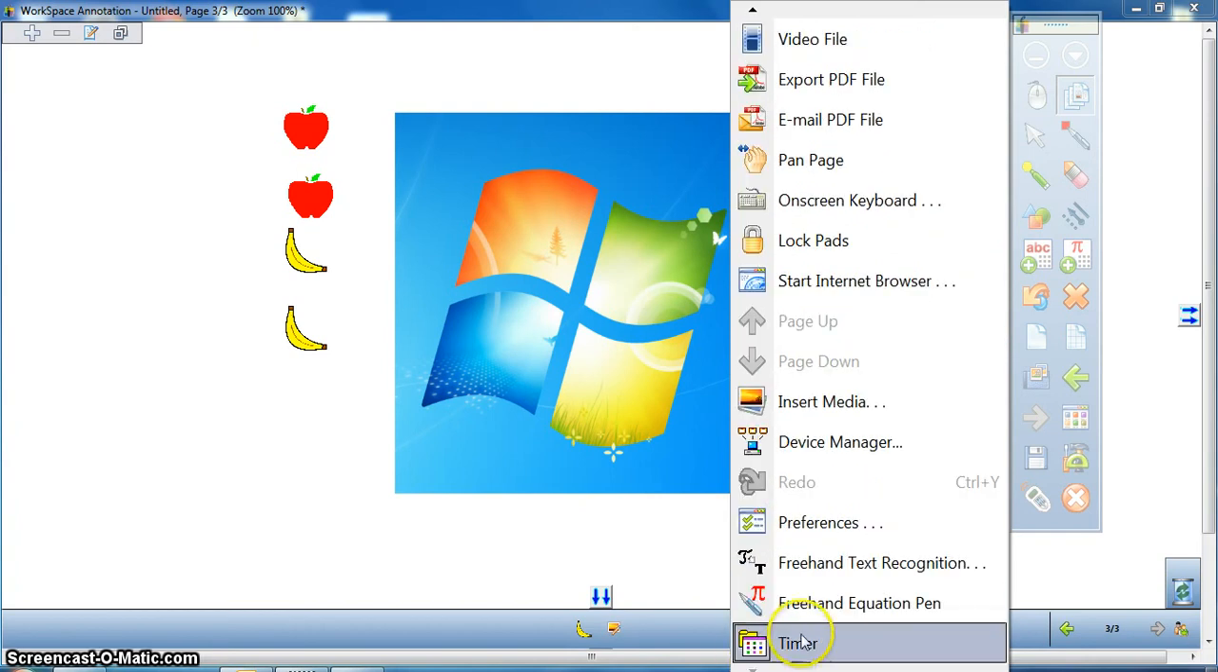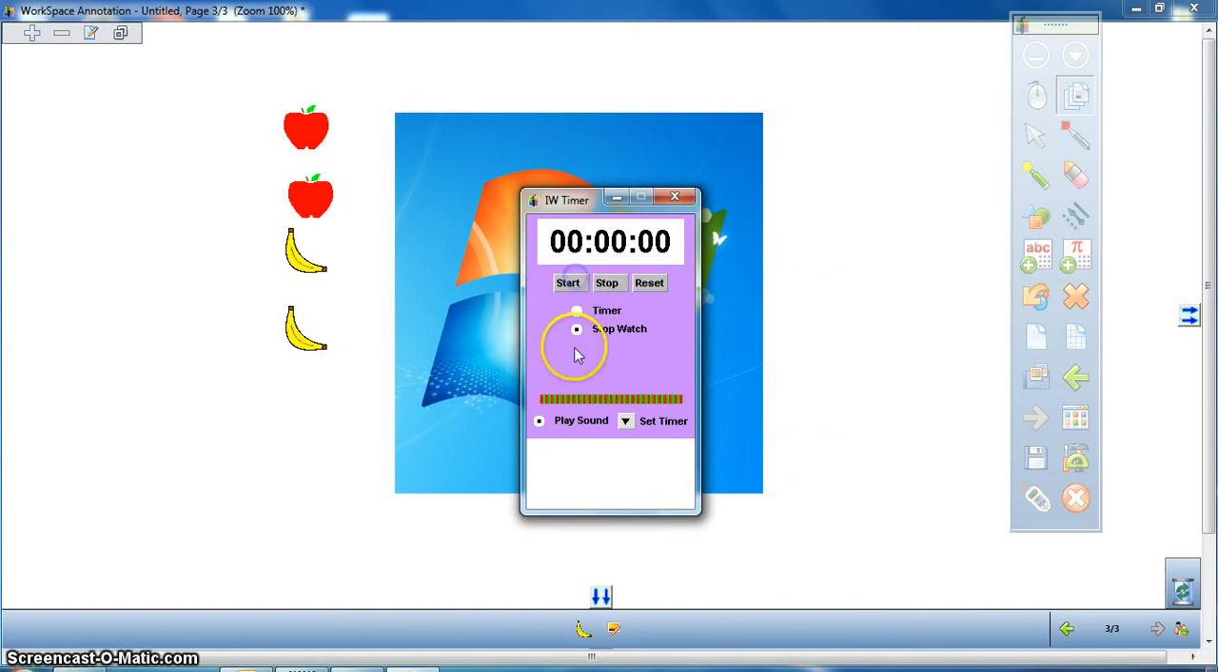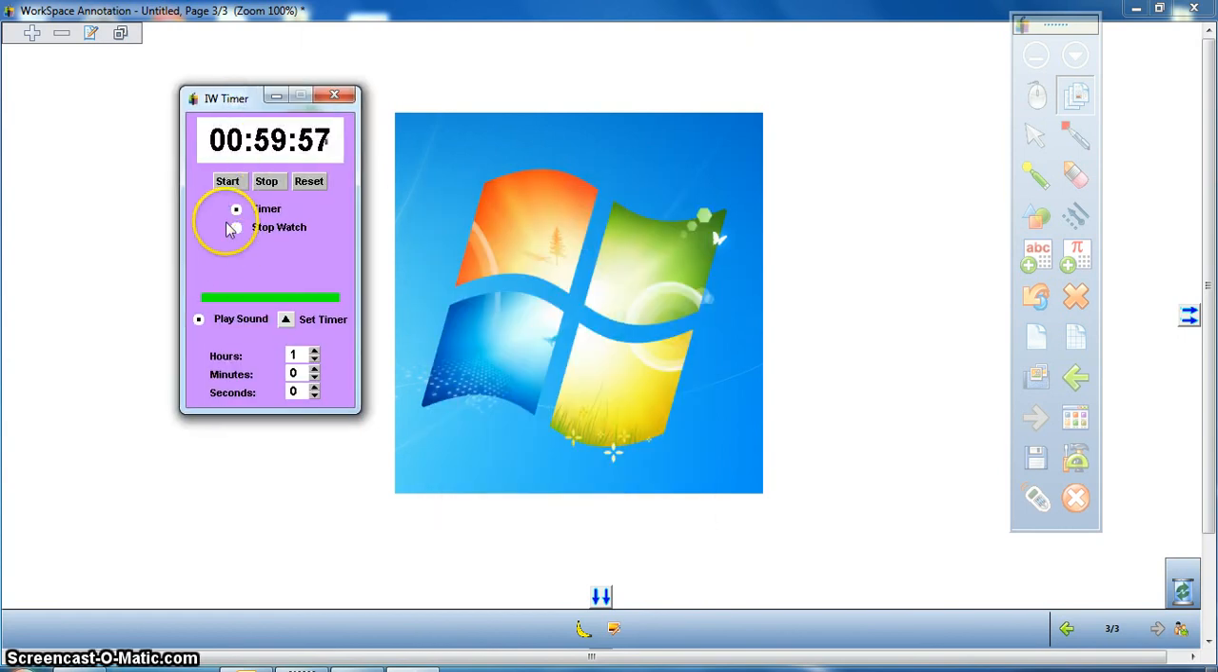The last item is down here at the very bottom, the timer. Lots of teachers use this timer as a stopwatch. It'll count up for you, or you can use it as a timer where you can count down and tell the students they have a certain amount of time left. You can have multiple timers up on the screen.